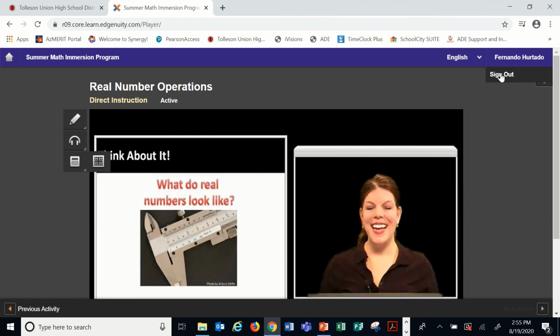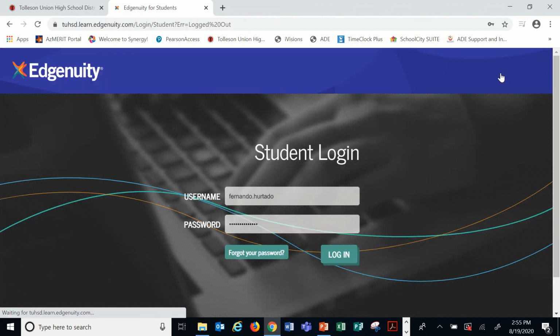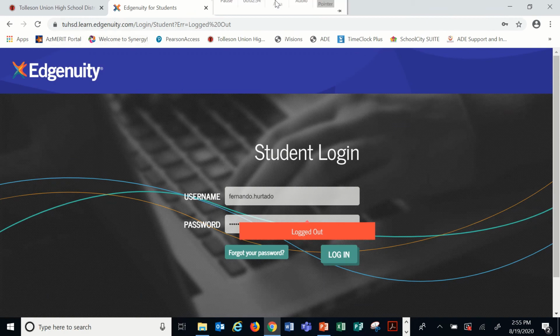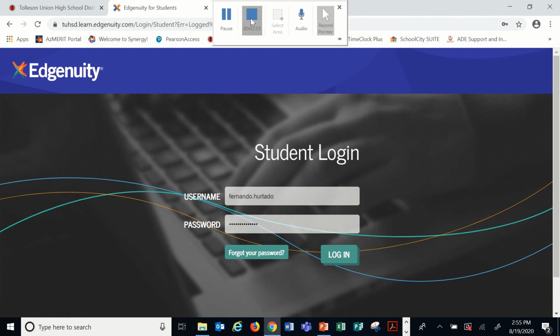Okay. I'm going to go ahead and just change it back to English, and I am ready to sign out. So this is how you can access the translating tool in Edgenuity.